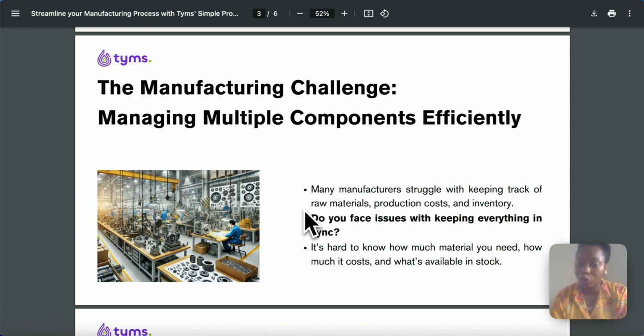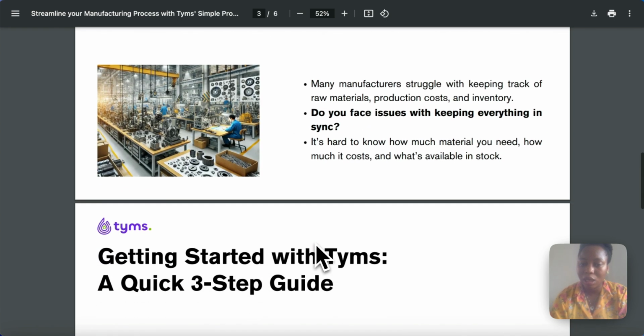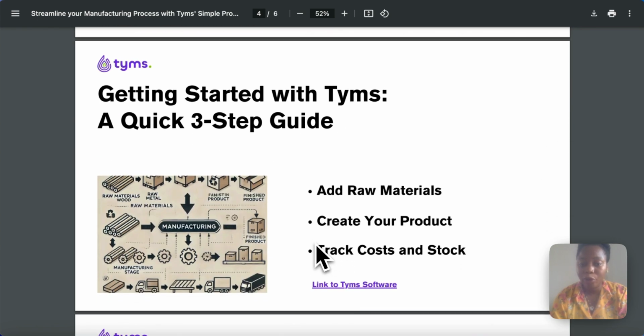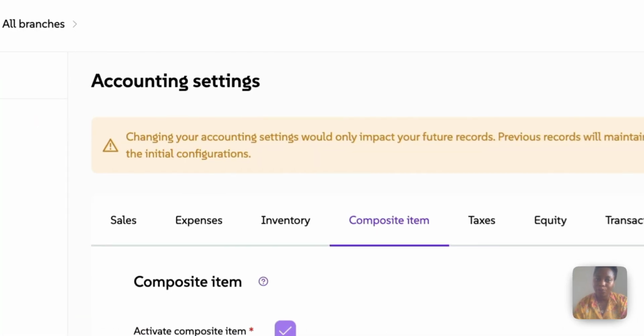And I'm going to show us in 3 easy steps how to make use of this feature on Tyms. It will require you to add your raw materials to your inventory, create your product, which is the composite item, indicating the different raw materials needed to produce that product, and then you'll be able to track your costs and your stock. So let's dive into the Tyms software.